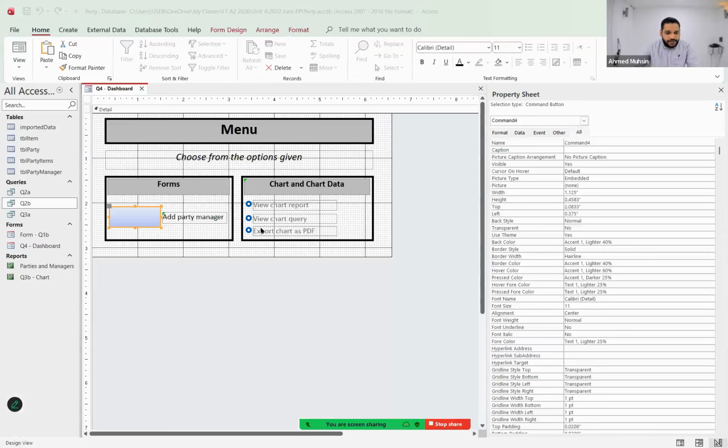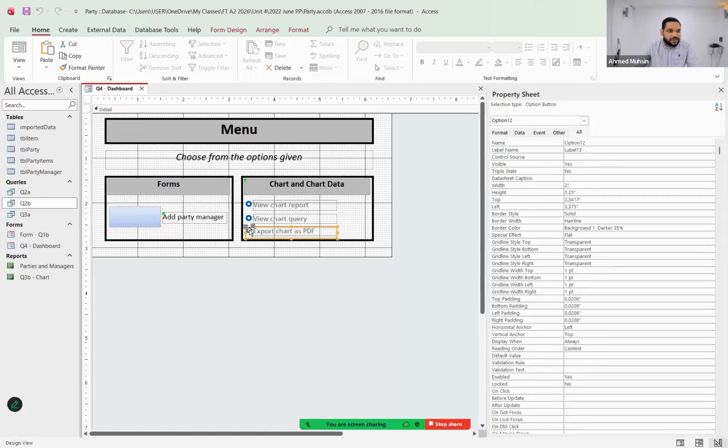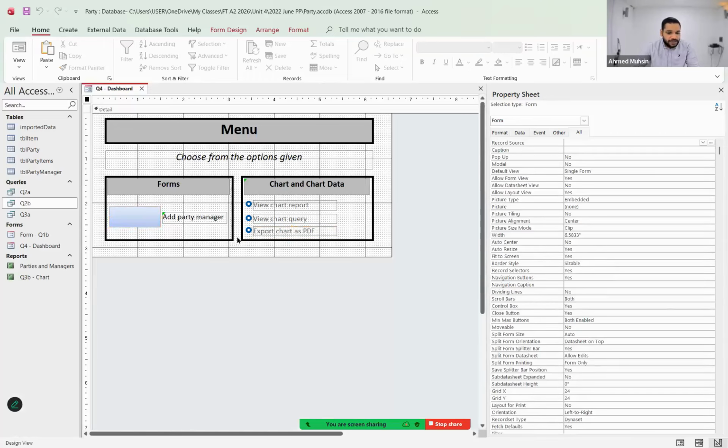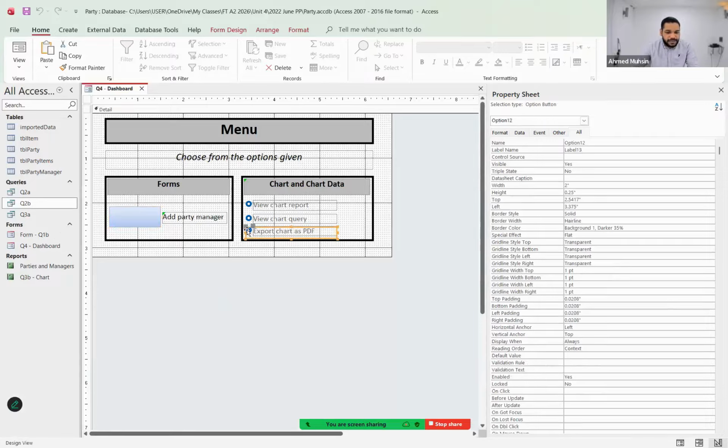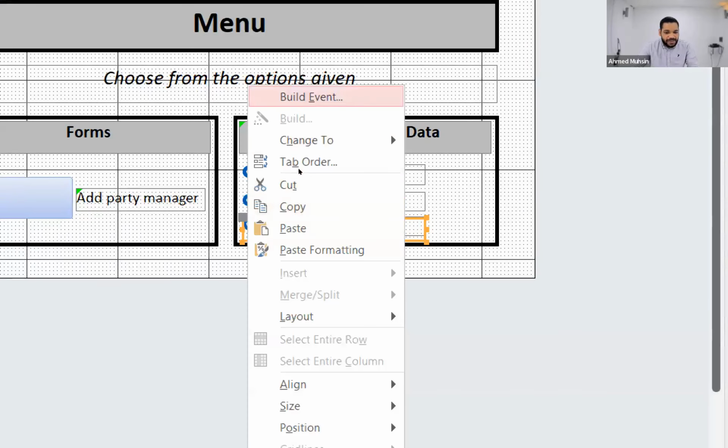Then boys, girls, why don't you all export as PDF? Can everyone stop for a second and look here? Export as PDF. When I click on this button, the chart should be exported as a PDF. I'll wait for 2 minutes after this. I'm going to right click on this radio button, and I'm going to say build event using macro builder.